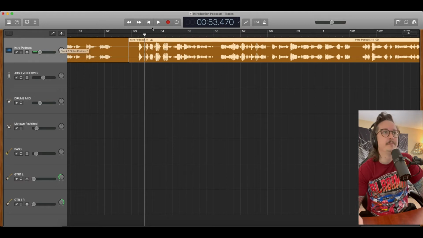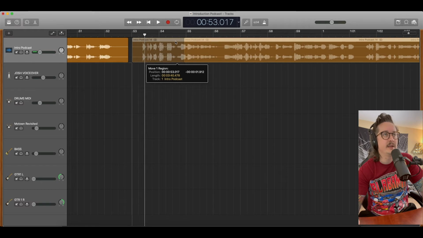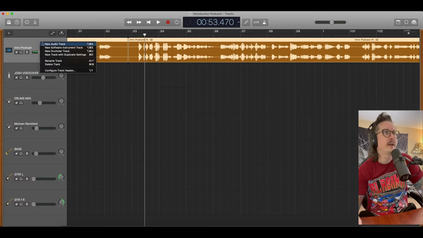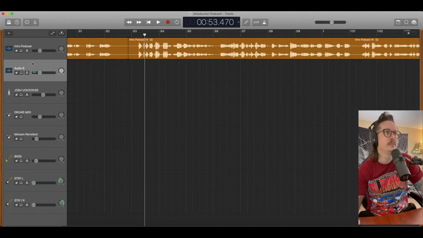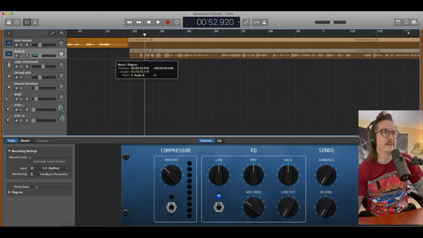What you're going to do is take this second section of audio that you want to blend in with the first section, and we're going to create a duplicate track here, okay? We're going to right click, and we're going to do new track with duplicate settings, or we can do Command-D. Okay, so we're going to click it. Now we have the exact same track at the same volume level. Any EQ or compression we've done to this one will also go to this track. So we're just going to drag it down.